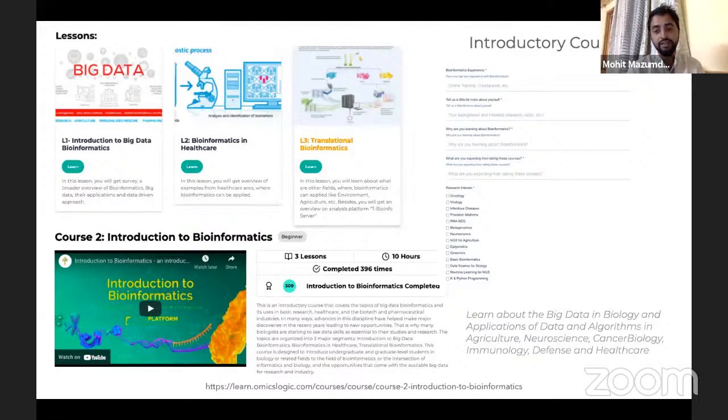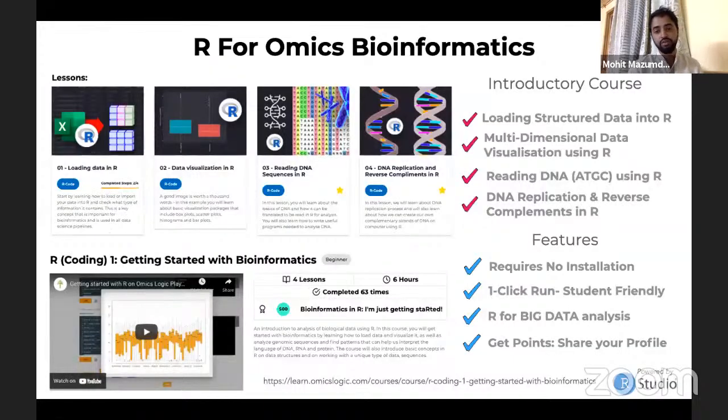So this is an introductory course where you will get an overview of different fields where you can apply bioinformatics, and you can also tell us about your area of research that you are interested in. So these two courses are something that we would want you to start with, even if you are joining the program, even if you're not joining the program, it will be really helpful for you to go through these courses. Once you go through these courses, we also have other free courses.